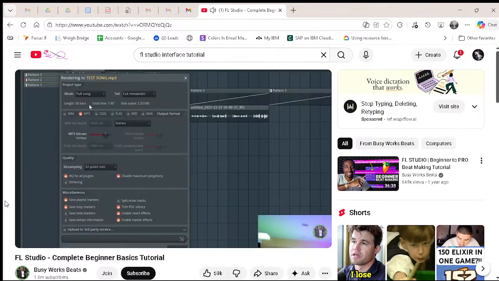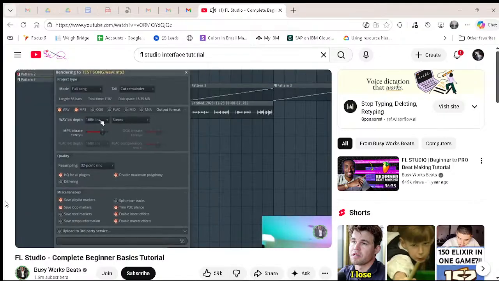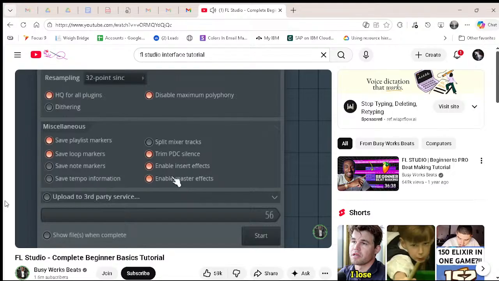In the export window, we can also select WAV or MP3 to export both styles. We're going to do full song and then we're going to cut the remainder. I have mine set to 16-bit and the MP3 I want a CD quality at 320 kilobits per second. You can copy all the other settings, just make sure you enable the master effects.